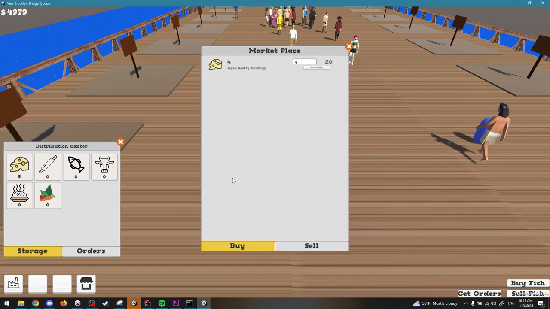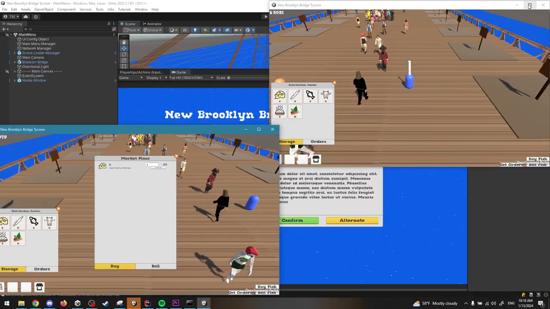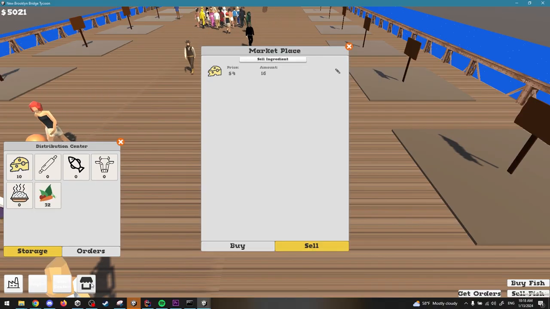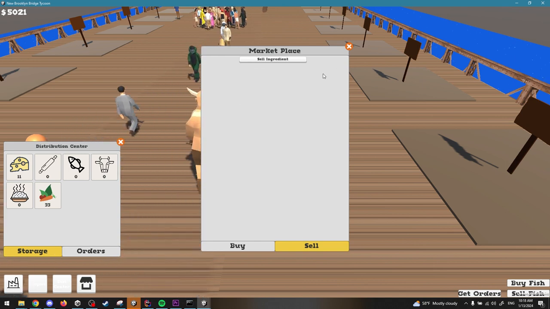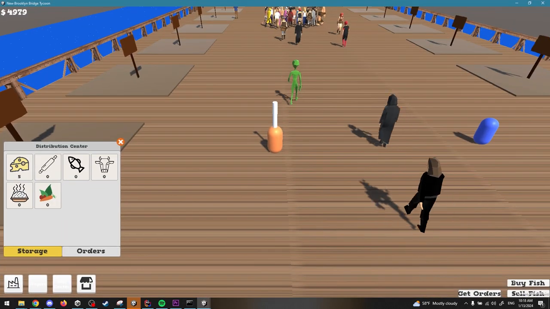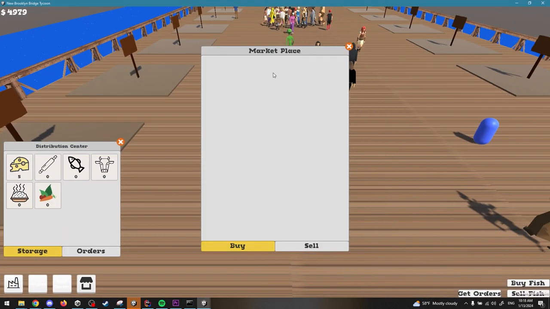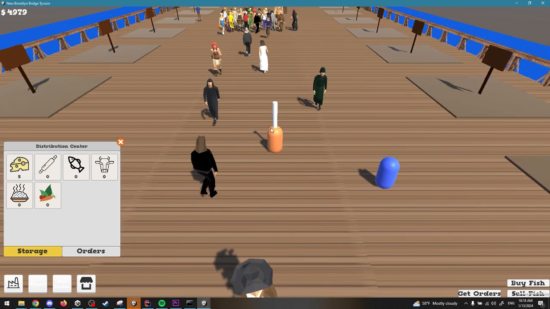Now I can buy 4, for example. So I have 5 cheese now, the money went down, the money went up here, and the amount changed. And of course, we can delete. And I get back the resources. And the order now is gone. Very nice. I'm happy with the progress I made this week for this.